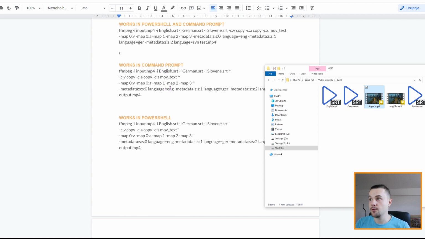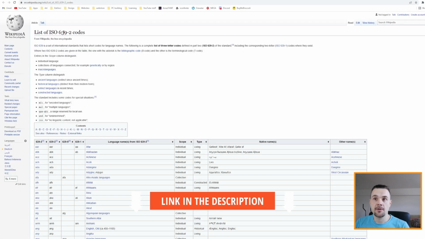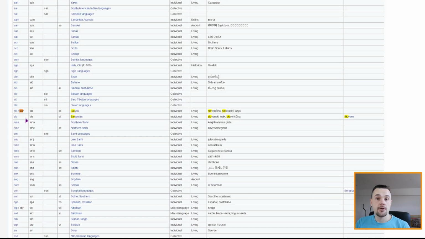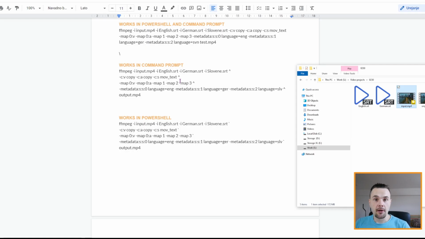Now which codes you have to use? This is a list of ISO 639 codes, and I'll leave a link to this as well. So we could simply search for Slovene. So for Slovenian, you use SLV. Similarly as with the maps, make as many metadata as you have the subtitles and go in order. So English, English, German, German, Slovene, Slovene. And lastly, name the output of the file. In this case, it will make output.mp4.